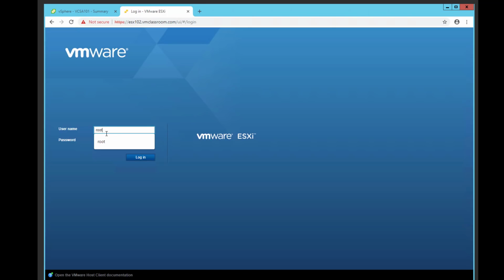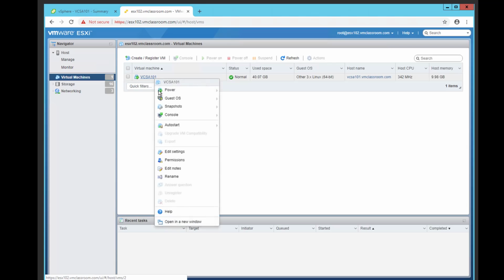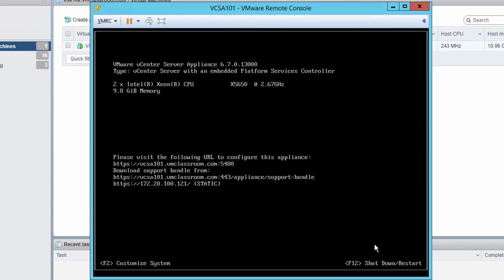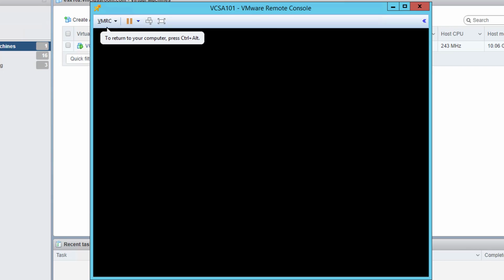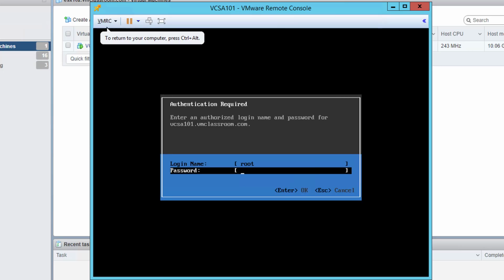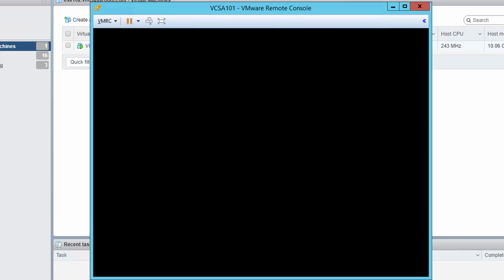We're going to log in as root, and I'm going to go ahead and right-click on the VCSA to open a remote console. And once the remote console window is open, I see what's called the DCUI, or Direct Console User Interface, of the vCenter server appliance. I click inside of my console. I'm going to press the space bar to wake up the interface. Now I'm going to press F12 and provide the root password, and F11 for a restart.